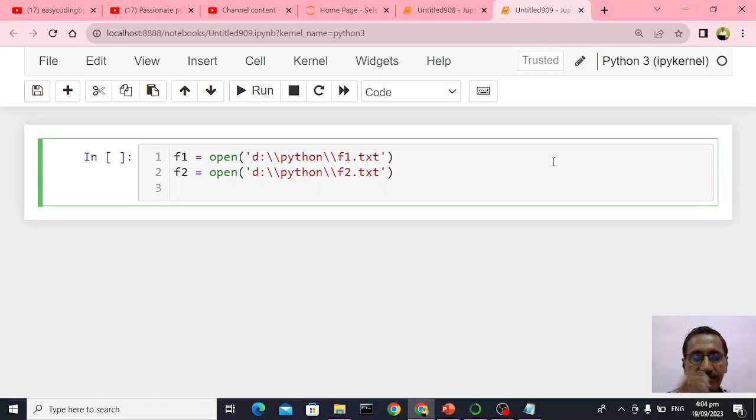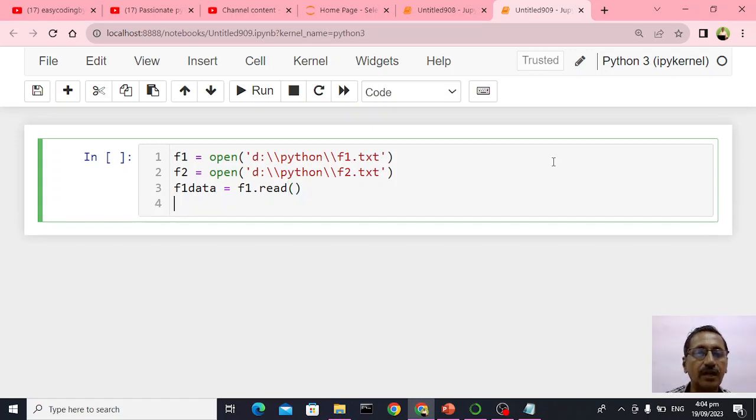Now the files are open. F1 and F2 are basically pointers to file objects. That's all. The contents are not read yet; we have not received the content. So let me say F1 data is equal to F1.read, and F2 data is equal to F2.read. I am just giving variable names. You can give any name you want, or call them data 1 and data 2. It doesn't matter.